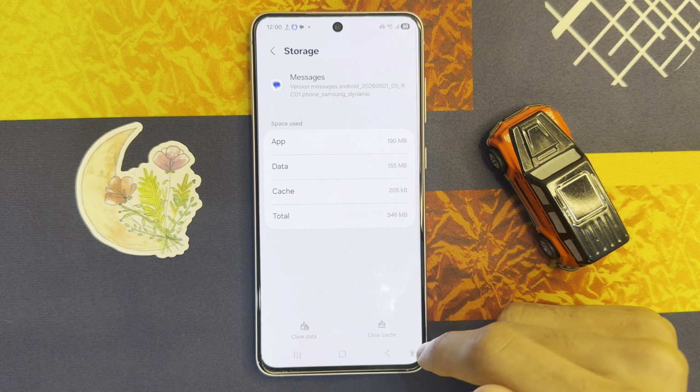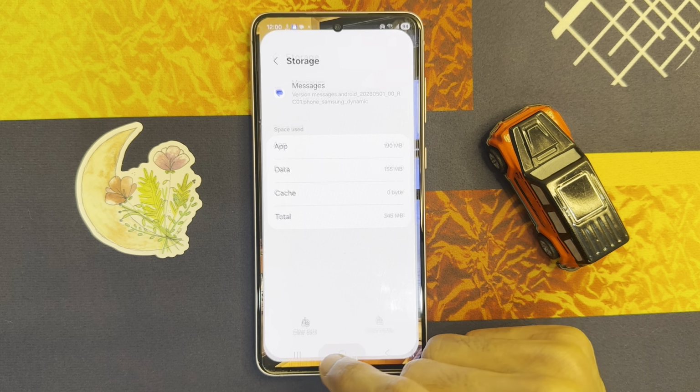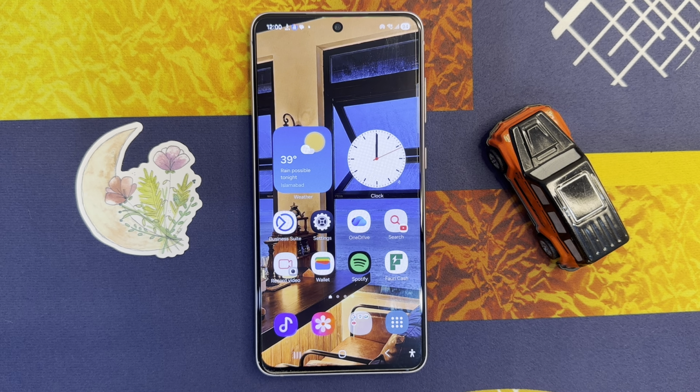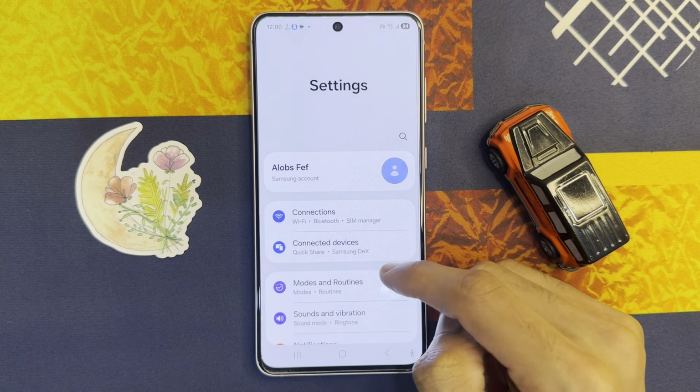After clicking on storage, click on clear cache. After clearing the cache of the messages app, go back to the home screen. You will see your problem is solved. But if it's still not solved, again click on the settings app.